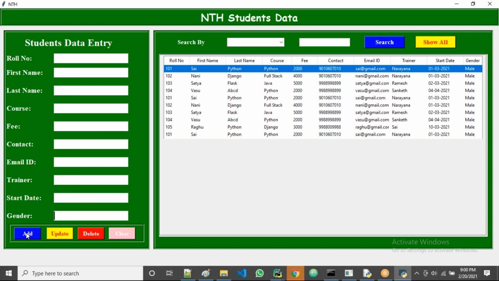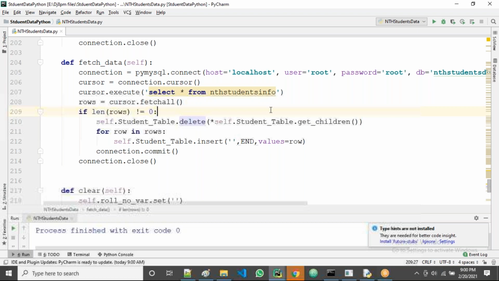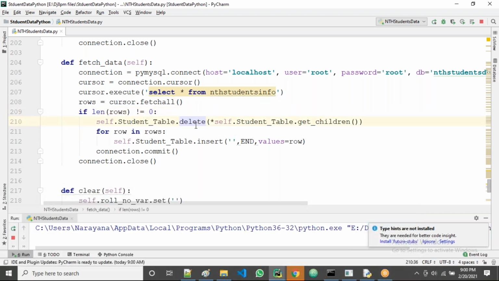Now what happened here? Where is the 106? Let's go to the database table. So sorry guys, actually after modifying here, we have to execute this one, guys.